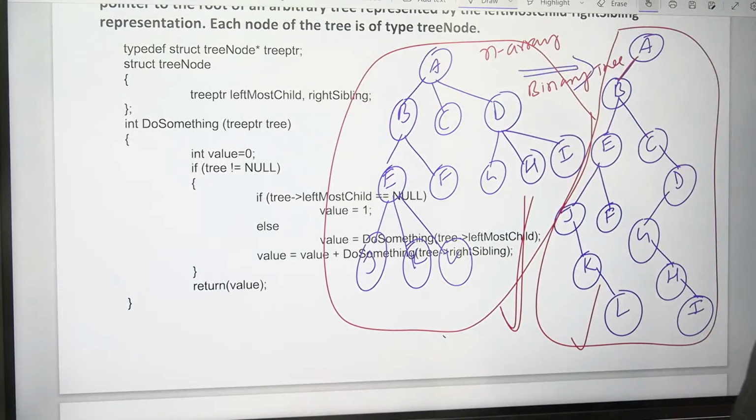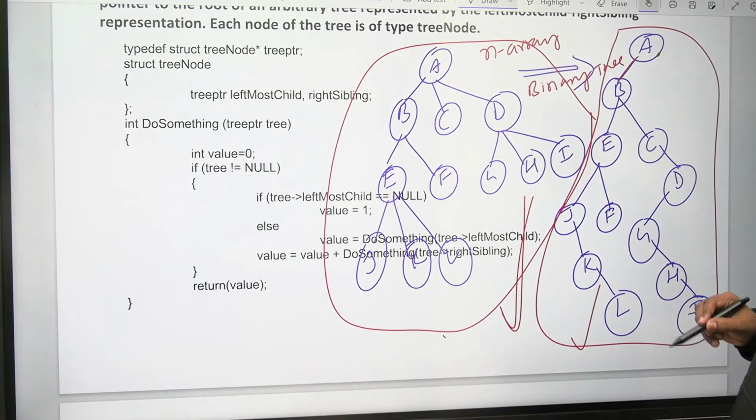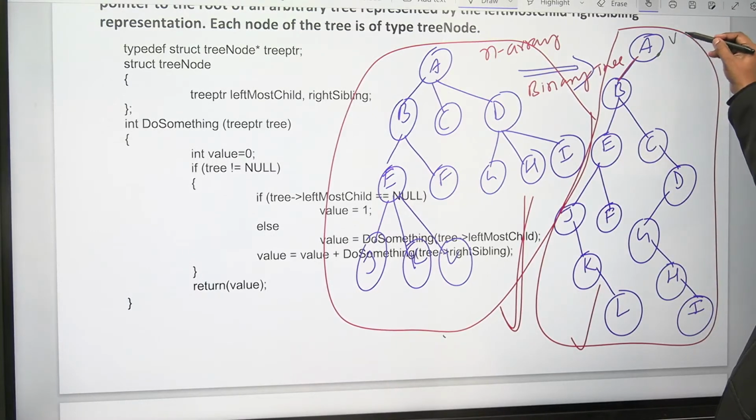So as soon as you start, it is the tree, it is the root. First line, value is equal to 0. It is a recursive program, please be careful. Tree not equal to null, yes, it is not null. Now next one, tree leftmost child is equal to null. If null, then value is 1.